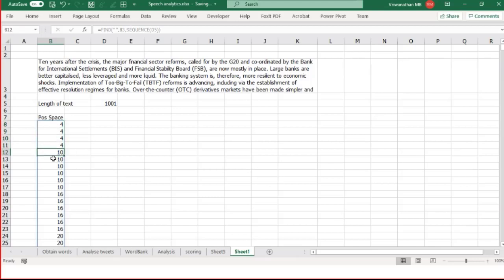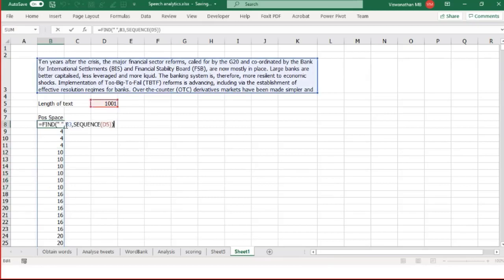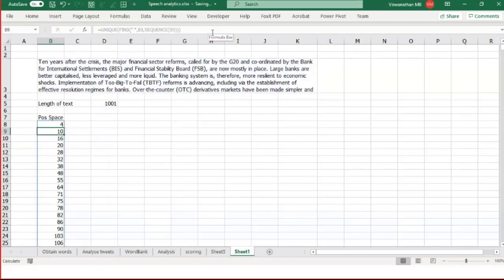Similarly, from the 5th letter, 6th letter to 10th letter, you will encounter the next space at the 10th position. So the same space is coming multiple times, but we want these values to come only once. So what can we do here? I'm going to use a unique function on top of this, which now tells me where the first space occurs.